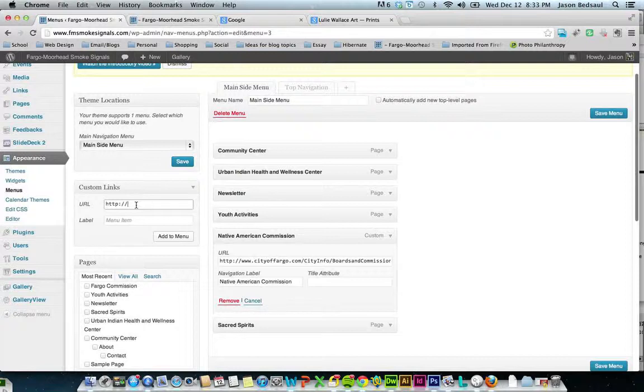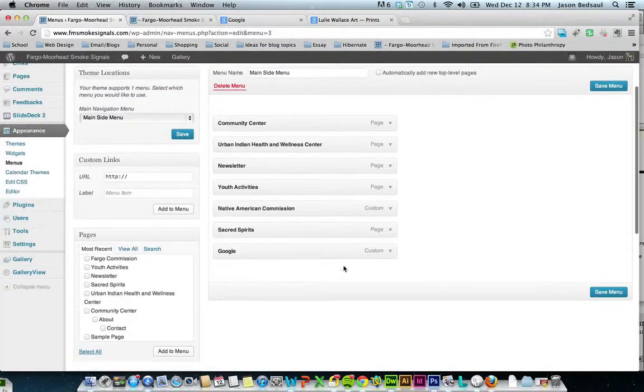Say we want to add one for Google, so we'll just use a simple website like Google.com, and then we'll just call it Google. Then we're going to add that to the menu, and you see it pops down there like that. We'll just close that back up. So you can see, and then we can just move these around.